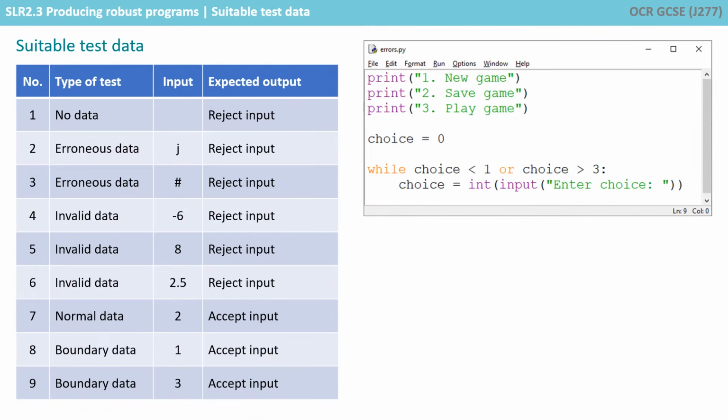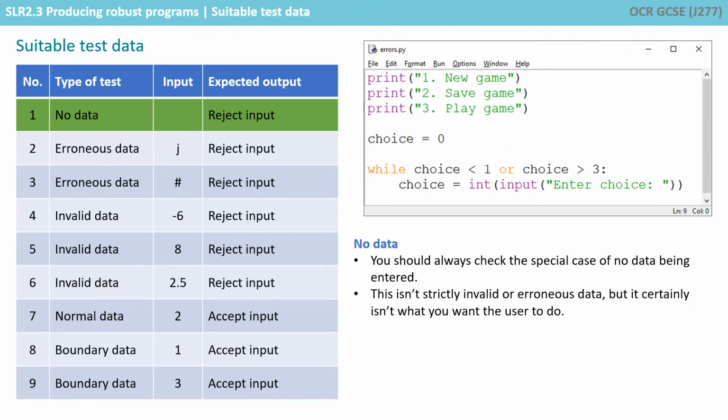So even with this very simple program, we can identify 9 tests that we could perform. Let's just run through these tests and the different types. So the first is the situation where actually the user doesn't enter any data at all. They simply press enter, and you should always check the special case of no data being entered. Now this isn't strictly considered invalid or erroneous data, but it certainly isn't something you want the user to be able to do.